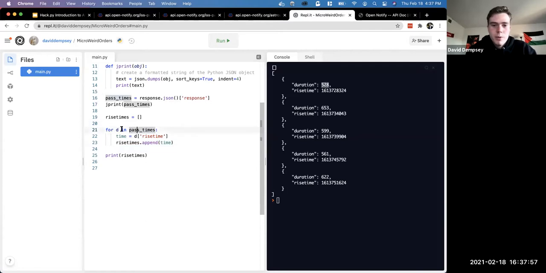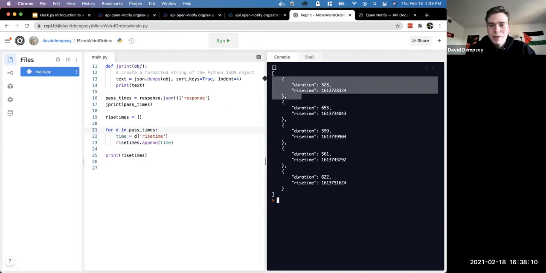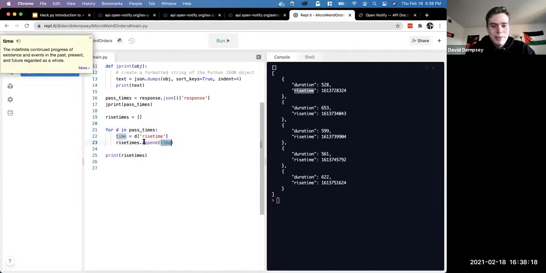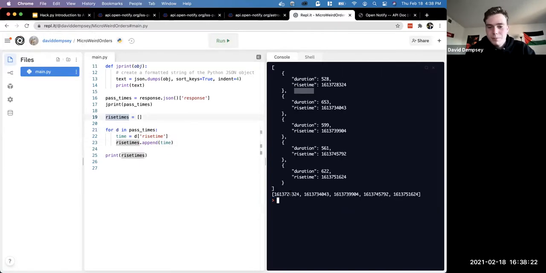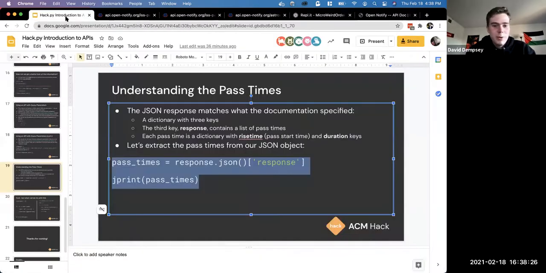Yeah, so what we're doing here is a for each loop. We're extracting specifically the pass times. D in this case is a key value pair, or sorry, is one of these things right here. So a dictionary, and you can query by these two keys. We're going to query by rise time, and then we're going to extract the time appended to this list. So now if you print out this list, you got all the times. Cool. All right.